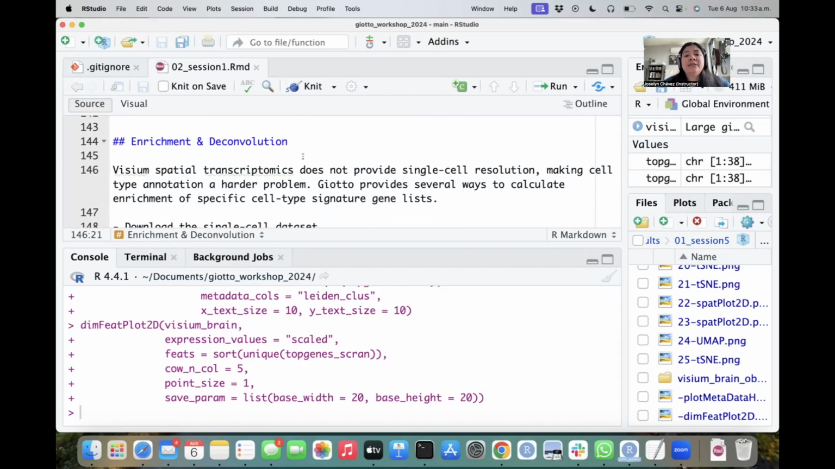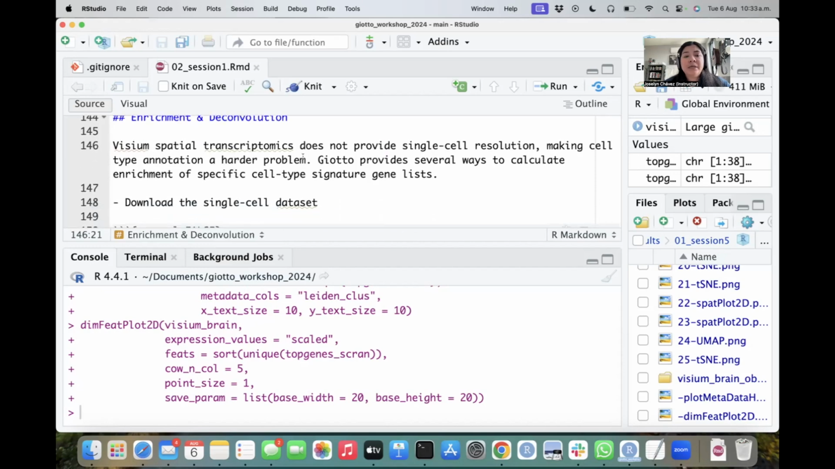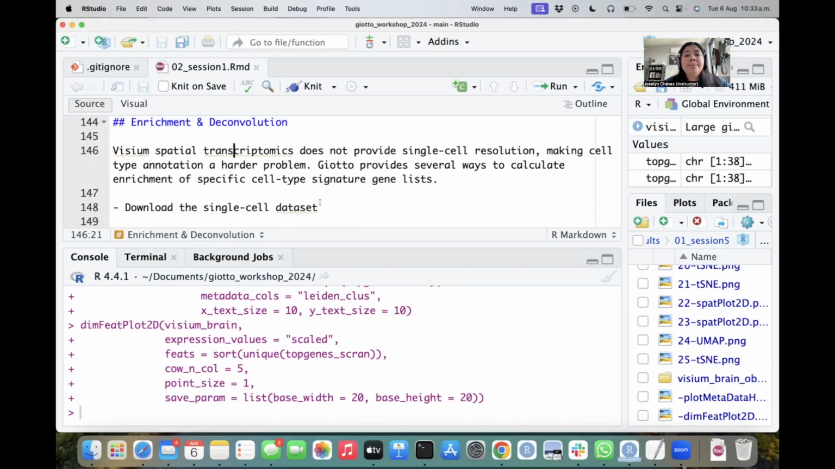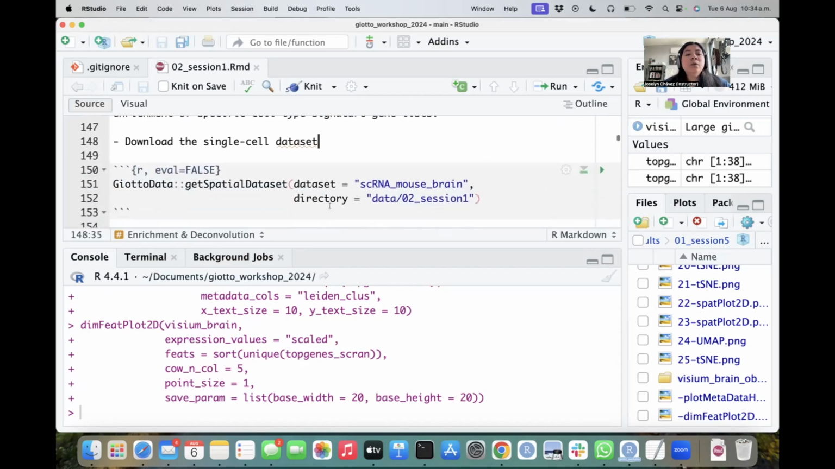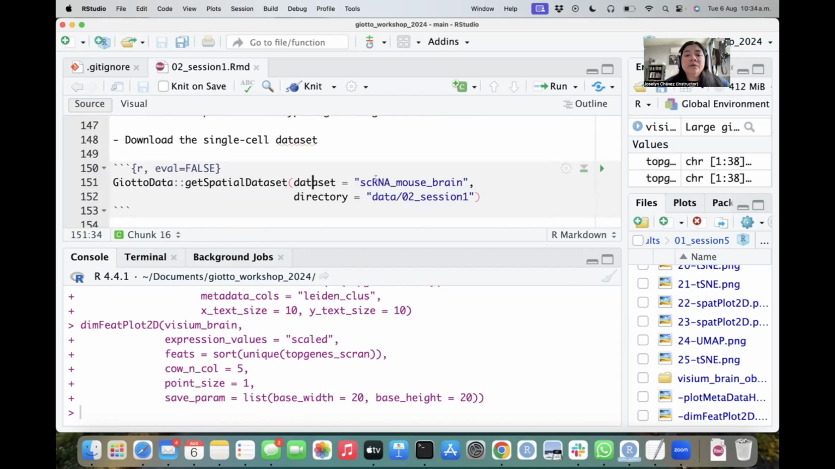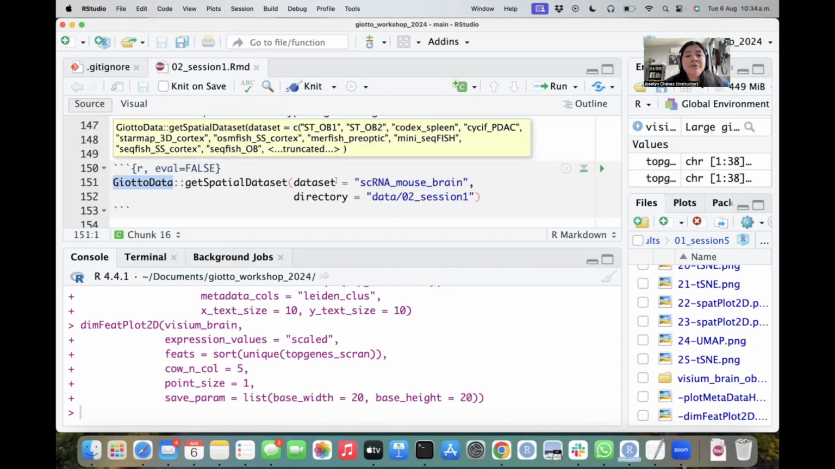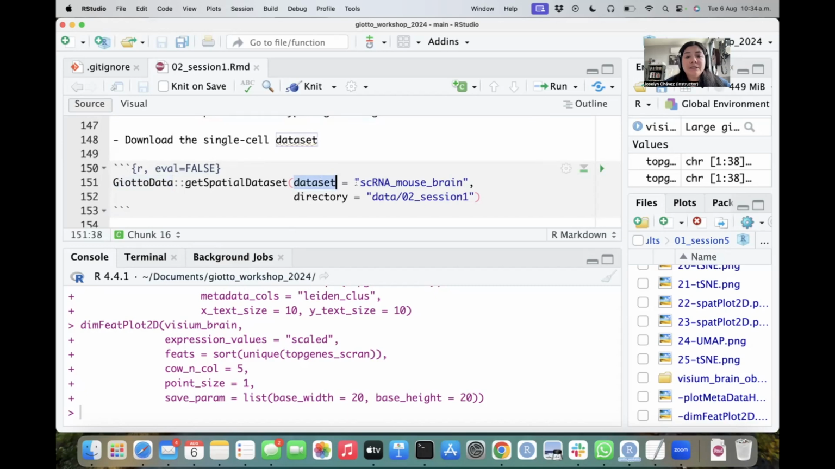So if we want to create cell types in this spatial data set, we need to use as reference a single cell data set that provides us with the information in the patterns in the expression levels of annotated cell types. So we are going to download this data set, which is available using the Giotto data package. And for being able to download this particular data set, you need to use this name, which is the single cell RNA-seq of the mouse brain.